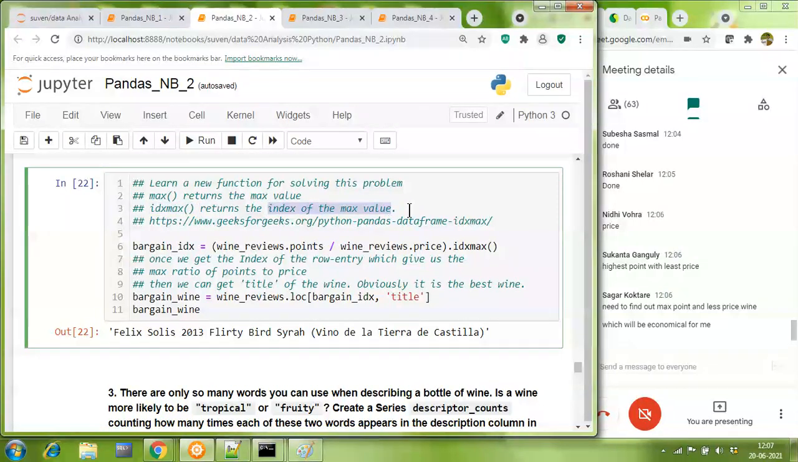Sir, why do you need the index? I need the index because I want to print the entire record, or the description or some details of that wine. Therefore, I need to find the index of that wine which is having the highest points but the least price.